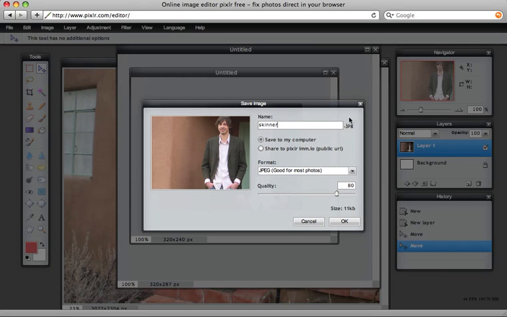Right now it's .jpeg, which is a great image format to use for photographs. I always recommend using .jpegs when we're using real photograph images. We have two options here. One is to save to my computer, and one is to share to Pixlr. I recommend not sharing. This would make your image public to anybody that went to Pixlr. That's what's being noted here, a public URL. I prefer to keep my image to myself at this point, and I'm going to save that to my computer.